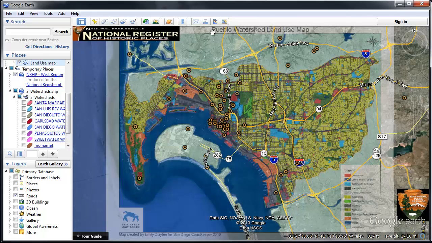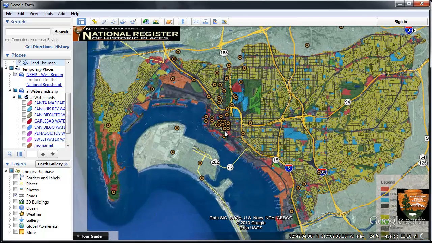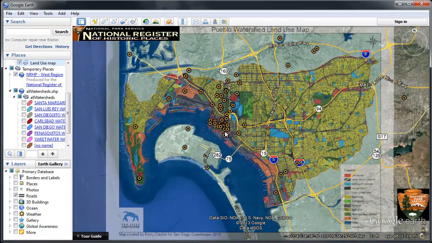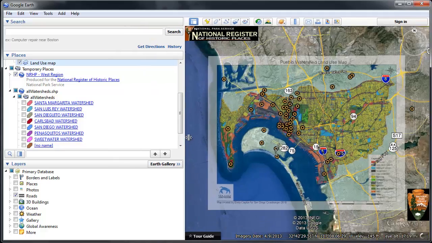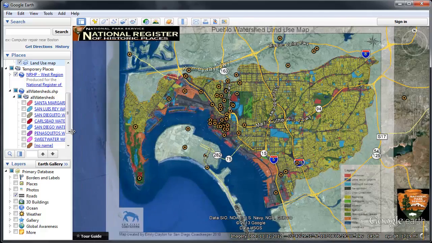And then now I have a title on it now because I added this land use map on it called Pueblo Watershed. And let's see if I can zoom in a little bit more or get my extents looking a little bit more appropriate. No, it's not going to work for me. So I'm just going to go with what I had right here.